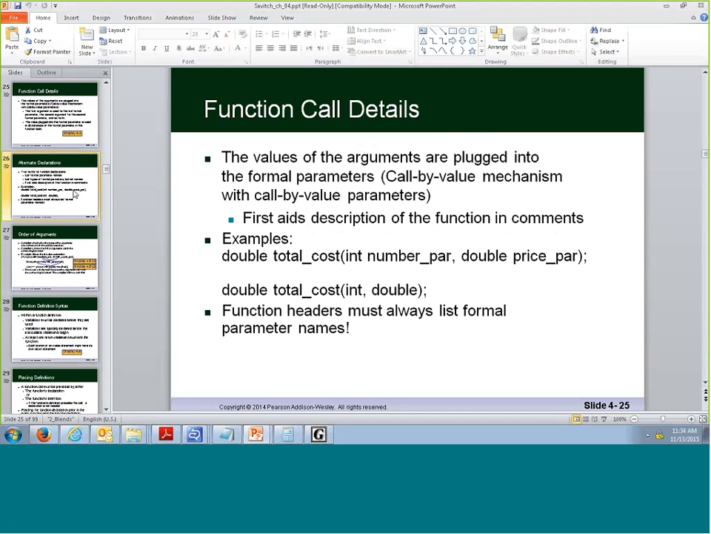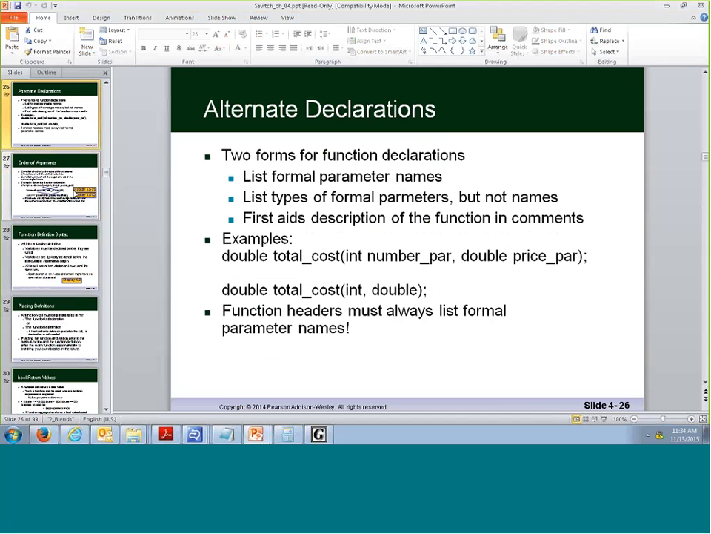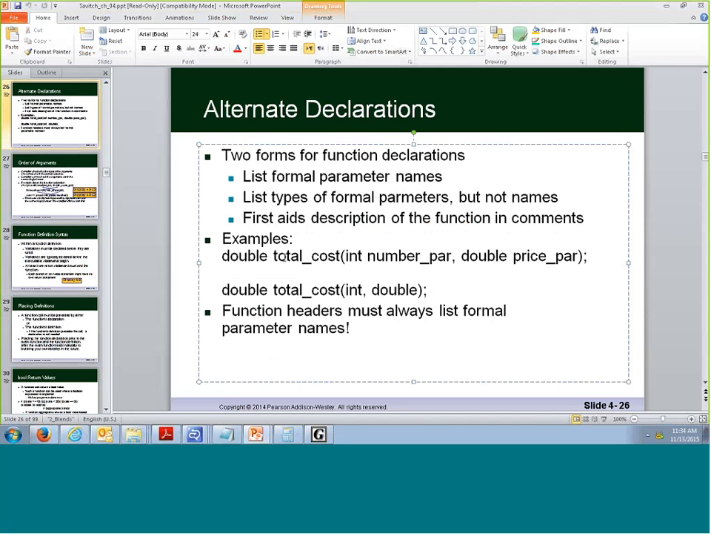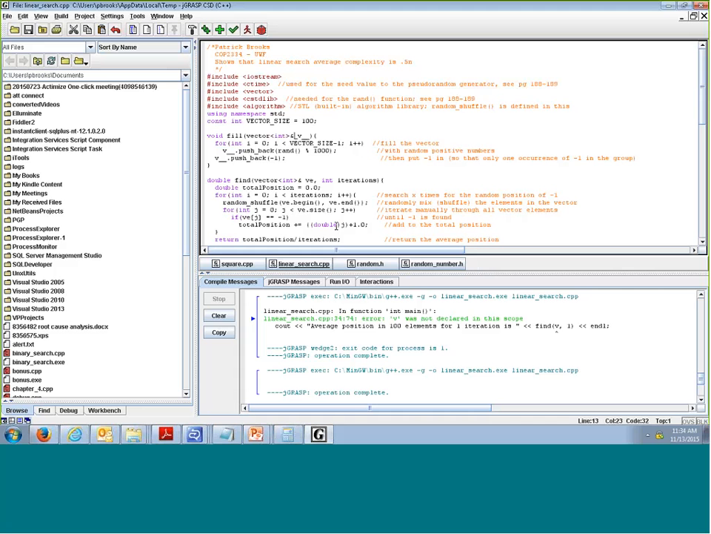And that's every time I call it. Okay, we have two forms for declarations. For declarations, remember this is declaring and not defining. With declarations, we can choose to include the variable name if we want. You saw I did that earlier.